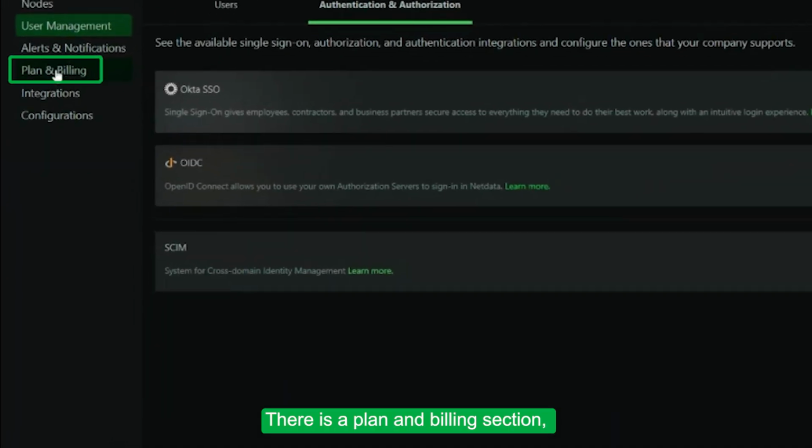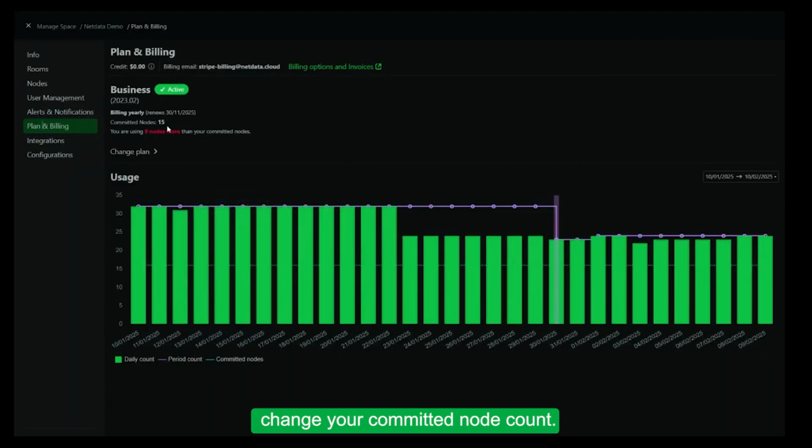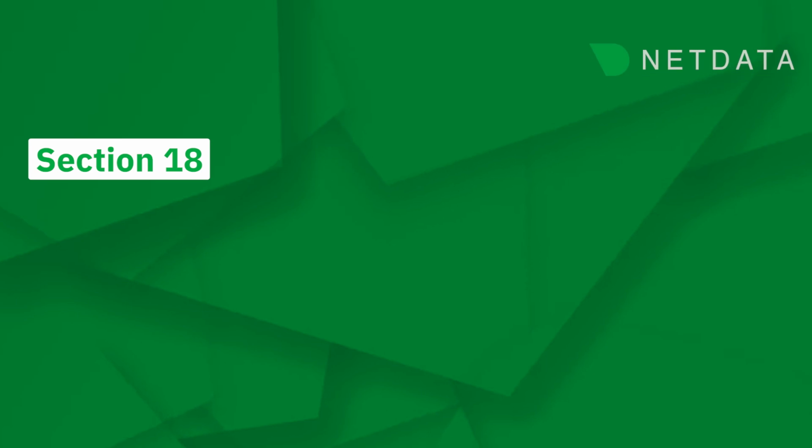There is a plan and billing section which talks about what plan you're on, how many nodes you're currently using, and you can change your committed node count if you want to increase it, decrease it, depending on your wish.